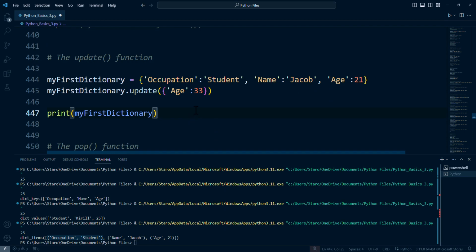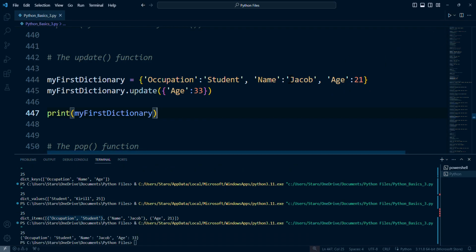Then we have the update function. So this is used to basically say, okay, the value of this key is not going to be 21 anymore. We're actually going to change it to 33, for instance. Here you can see after the update statement, I've changed my age to 33 rather than 21. So occupation student, name Jacob, age 33.